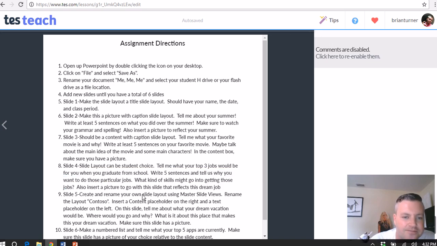Slide 5. Create and rename your own slide layout. Using master views, rename this layout Contoso. Insert a content placeholder on the right and a text placeholder on the left. Okay, so things just got serious. When you're dealing with master slides, I can't stress this enough, master slides are going to be the first thing that you see on your certification exam.